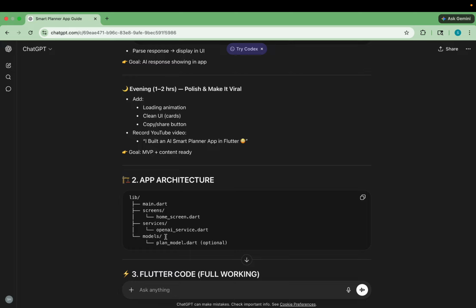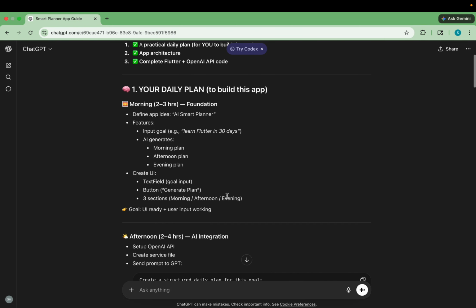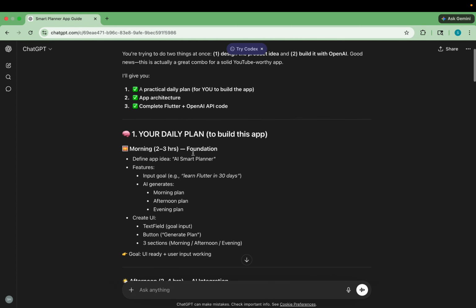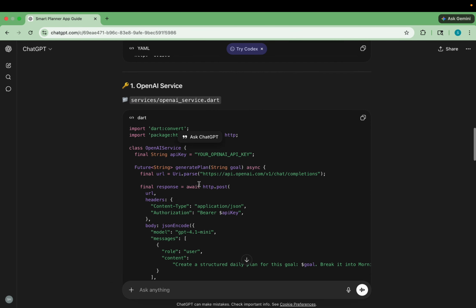And then it also told me to create a model, a plan model, but it's optional. And in the evening, polish and make it viral, like loading animation, clean UI, copy and share button. I think that's really great. And the morning plan is 2 to 3 hours of foundation, define the app idea, features, and so on. So it completely gives me the code.